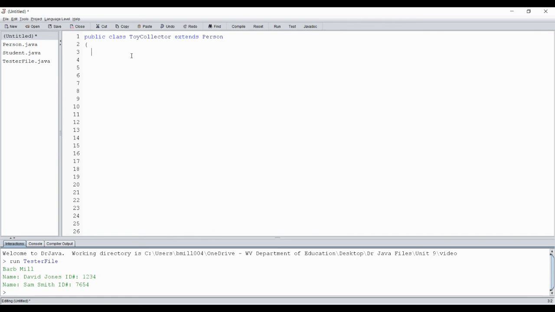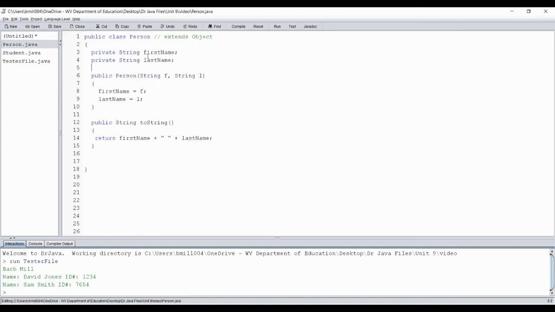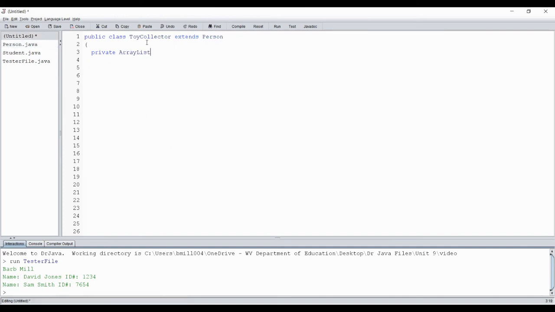So why repeat this? But toy collectors also have a list of toys that they collect. So we're going to add a has-a in here. A toy collector has a list of toys. So we're going to create this as an array list because this will be a has-a relationship, but a one to many. One toy collector can have many toys. One toy collector only has one first name and one last name, so it's still a has-a relationship, but the first and last name is only one to one. This is a one to many because one toy collector will have many toys. Okay, we'll create the toy class in a second, so we'll call this toy list.